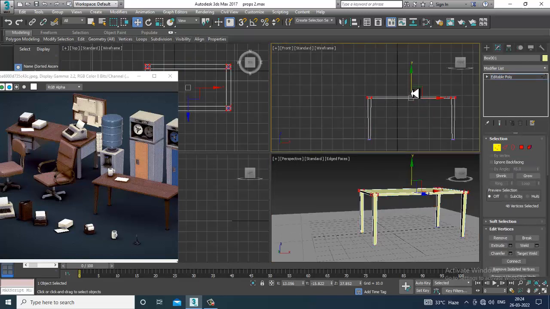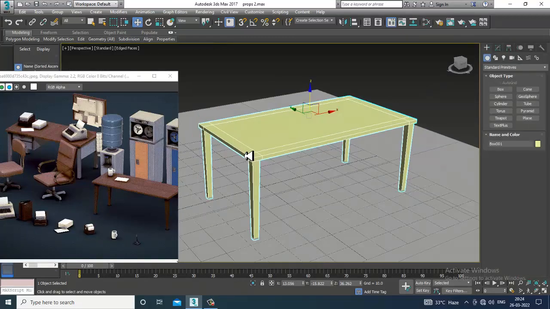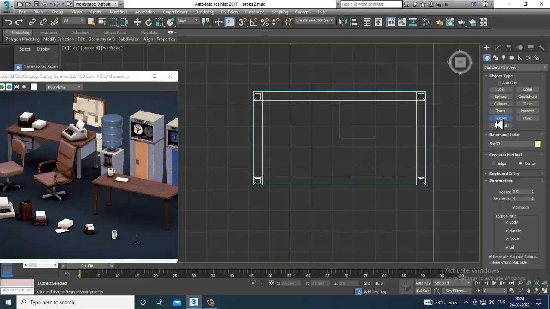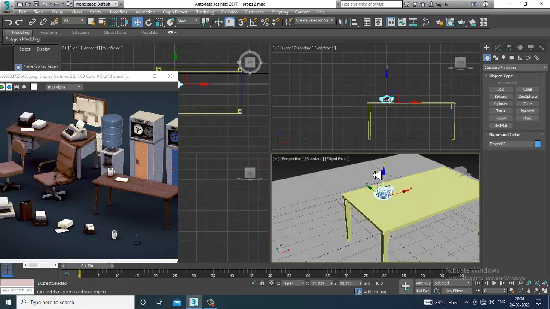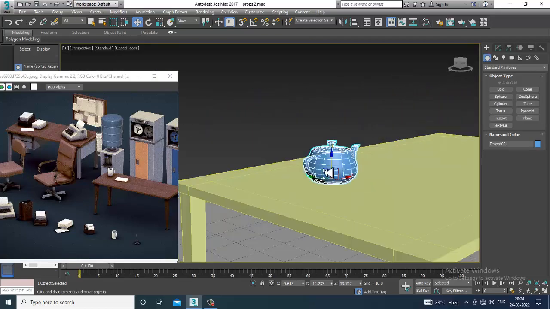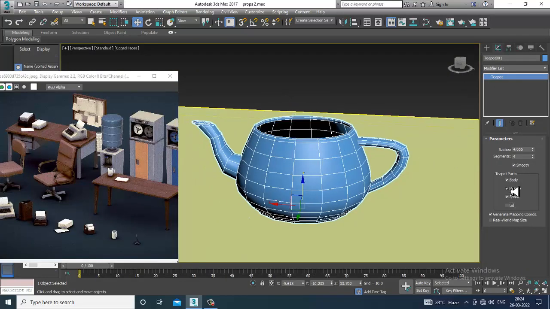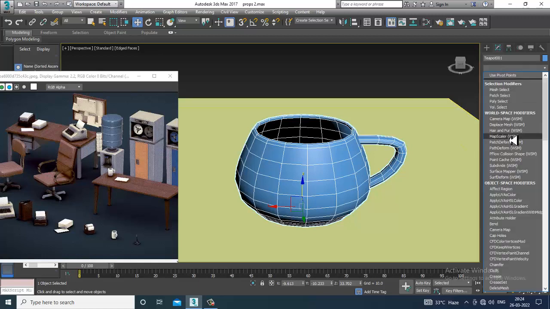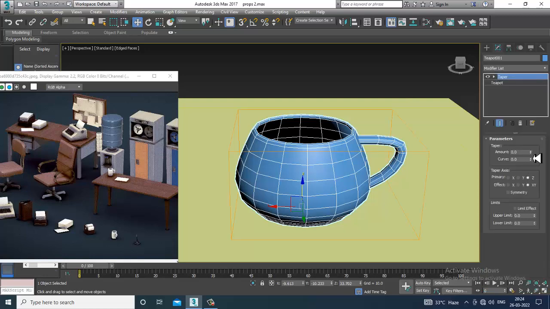Select the vertices, slightly push it down. So how can you make a cup over here? That's very simple. Let's take a teapot over here. Into that, go into the lid and spout. Let's give a modifier called a taper modifier.